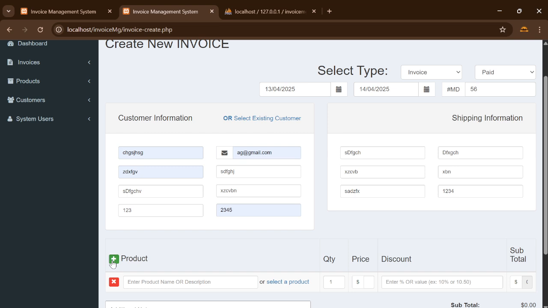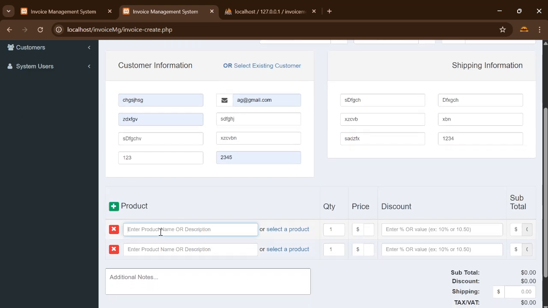and here we can add one or more products, like pen quantity. We can increase the quantity from here, and also the price. We can set the price. These are all dynamic features of our website.